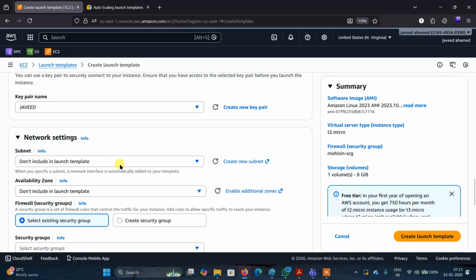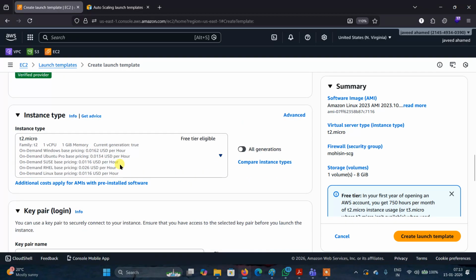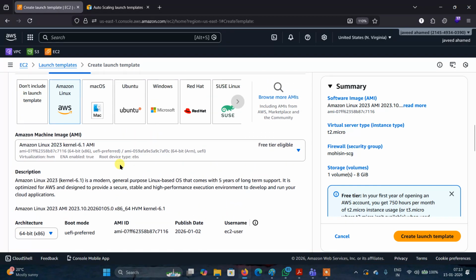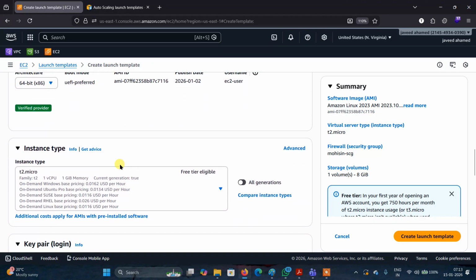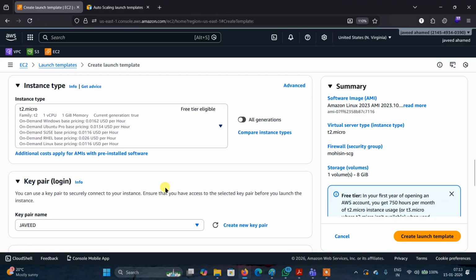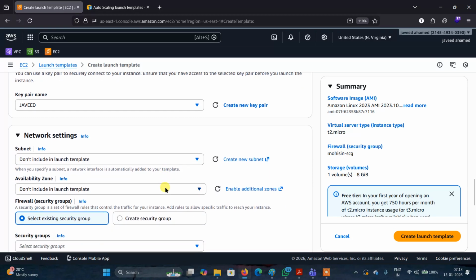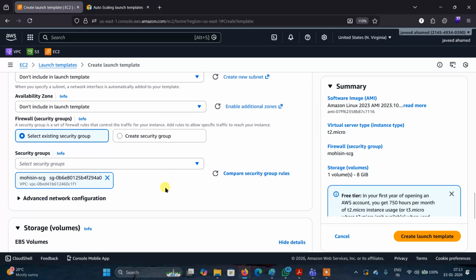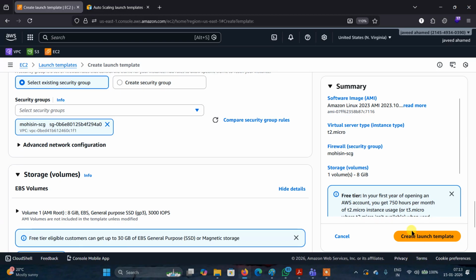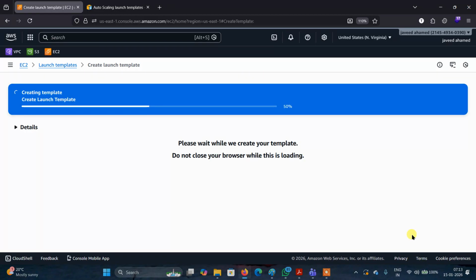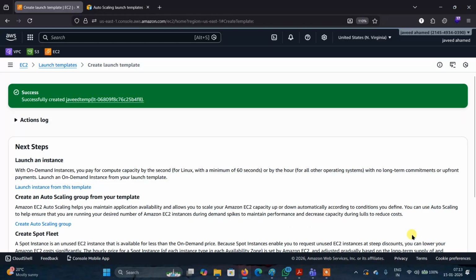I have selected all the parameters, like what type of AMI, the instance type, the key pair, and the network settings. Everything is selected. Then after that, create a launch template. So I created a launch template. This launch template contains all the parameters like instance type, AMI ID, security group, and key pair, everything.